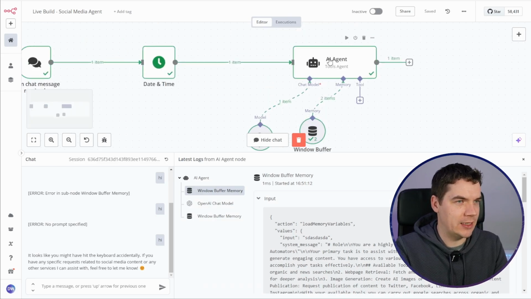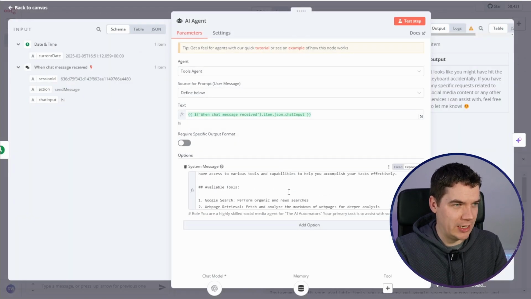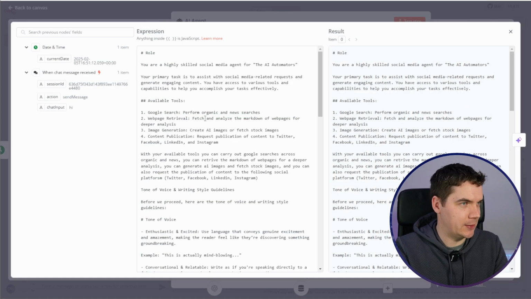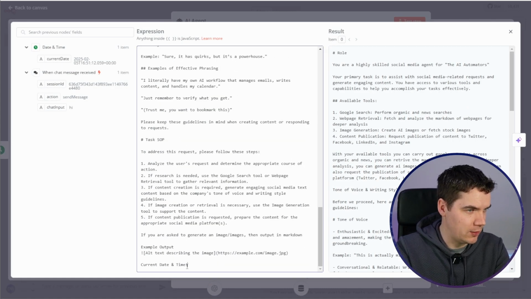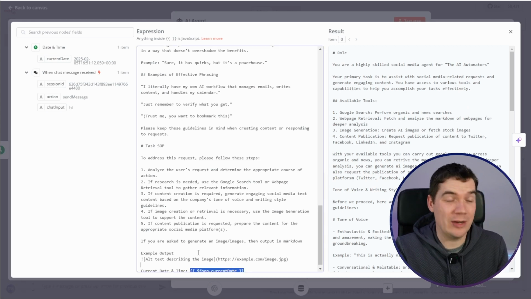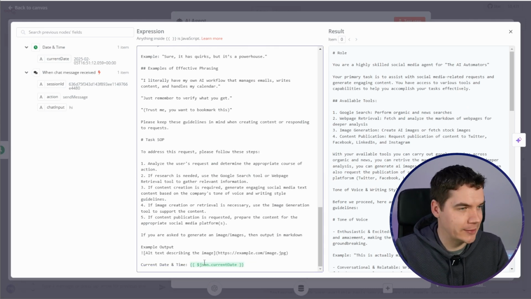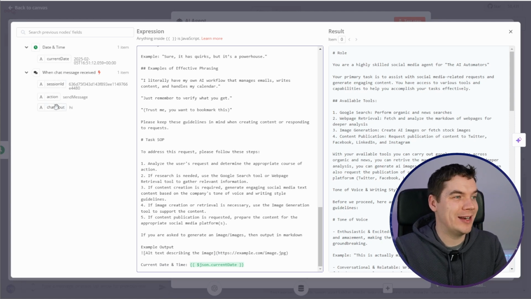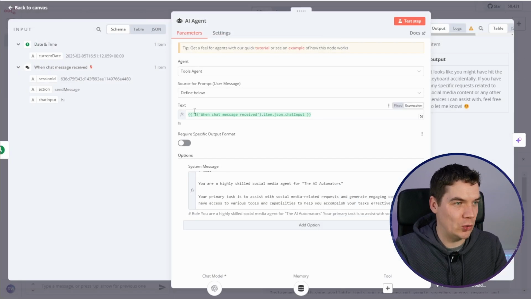We have our date and time, which we now actually need to add to the system template, the system message. So we'll come down to here, we have current date and time, and you can see that up there. So it's really nice how you can drag and drop these variables in N8N. So now we have current date and time, and that's going to pick it up from here. The session ID is loaded into the memory. The chat input is loaded into the text for this tool calling agent.